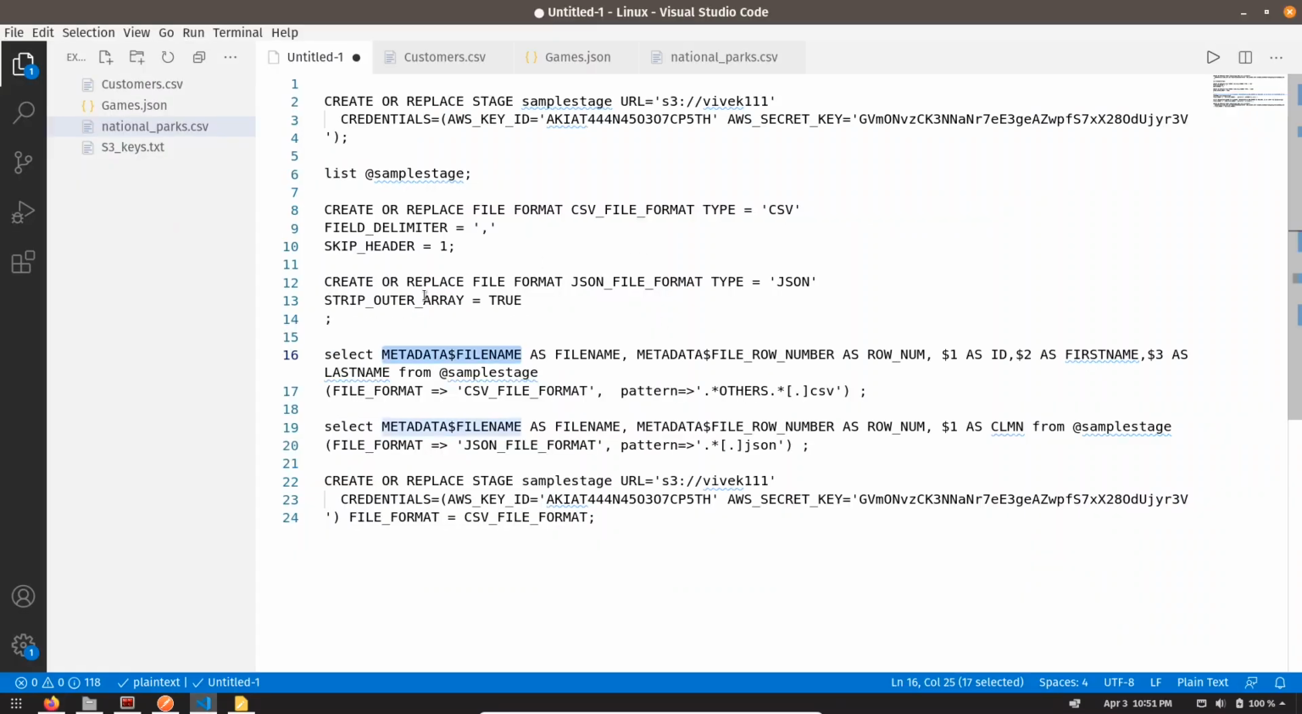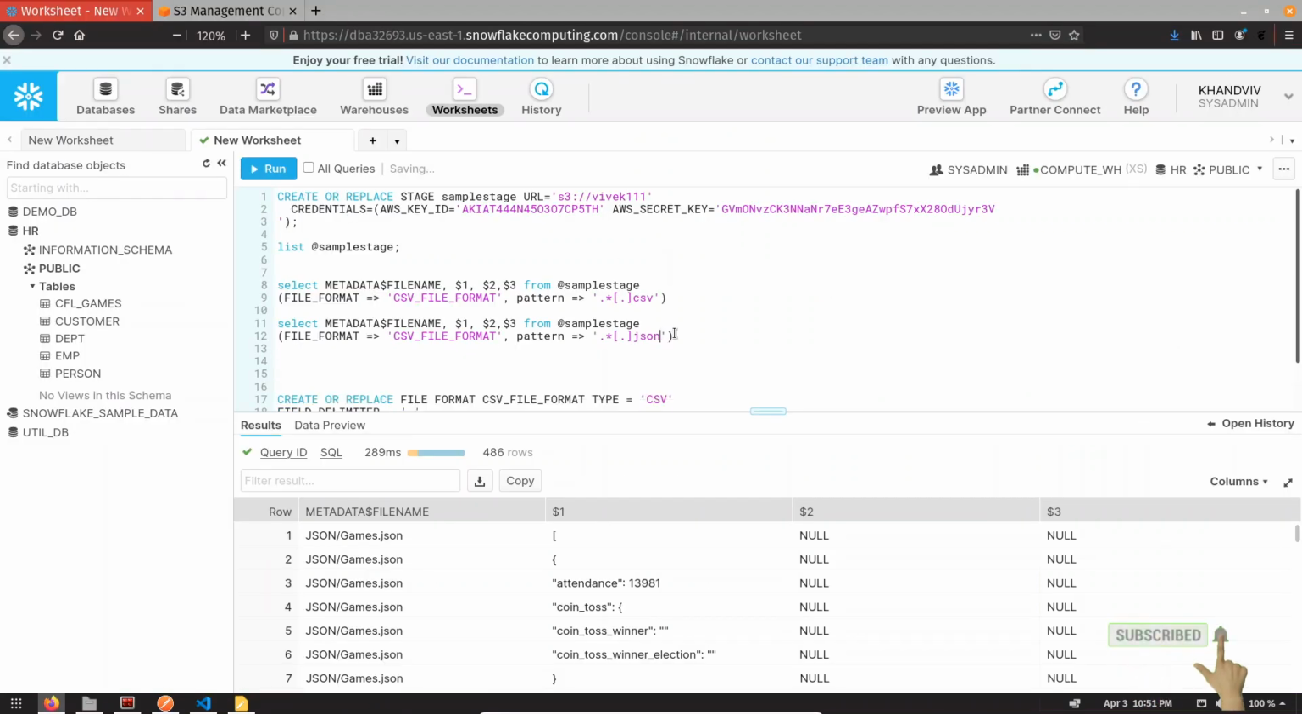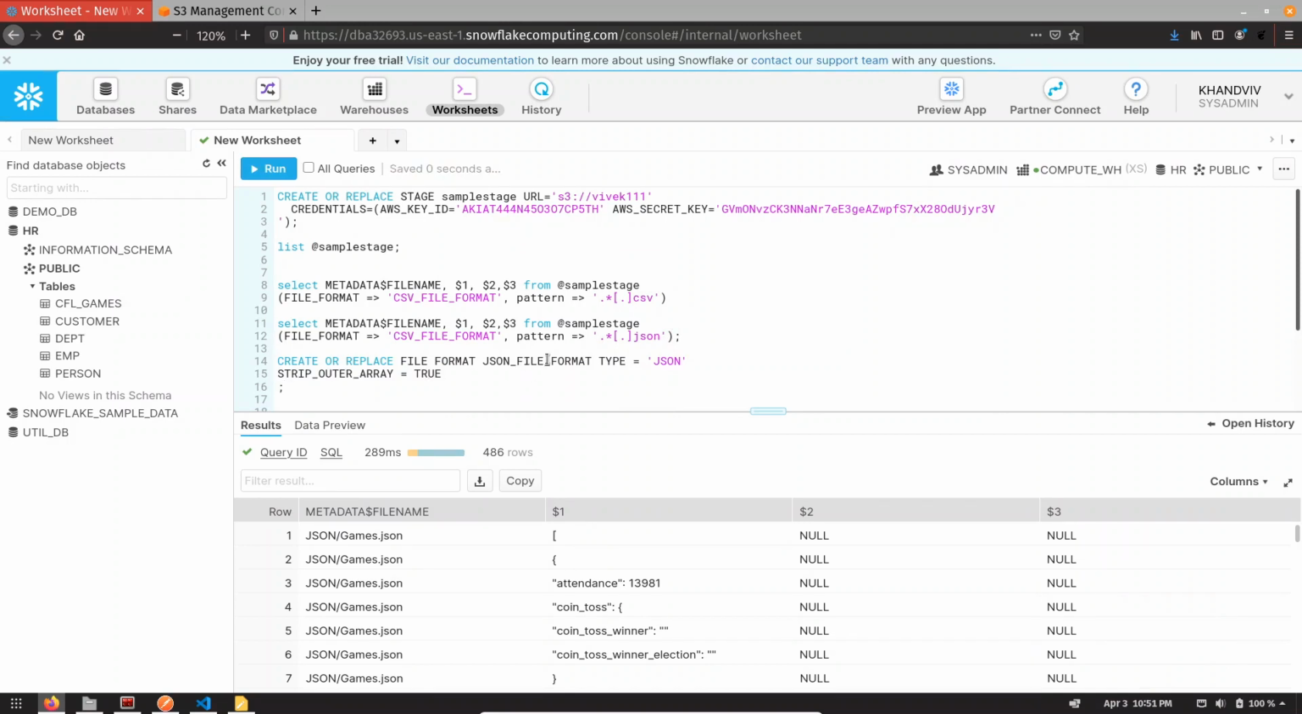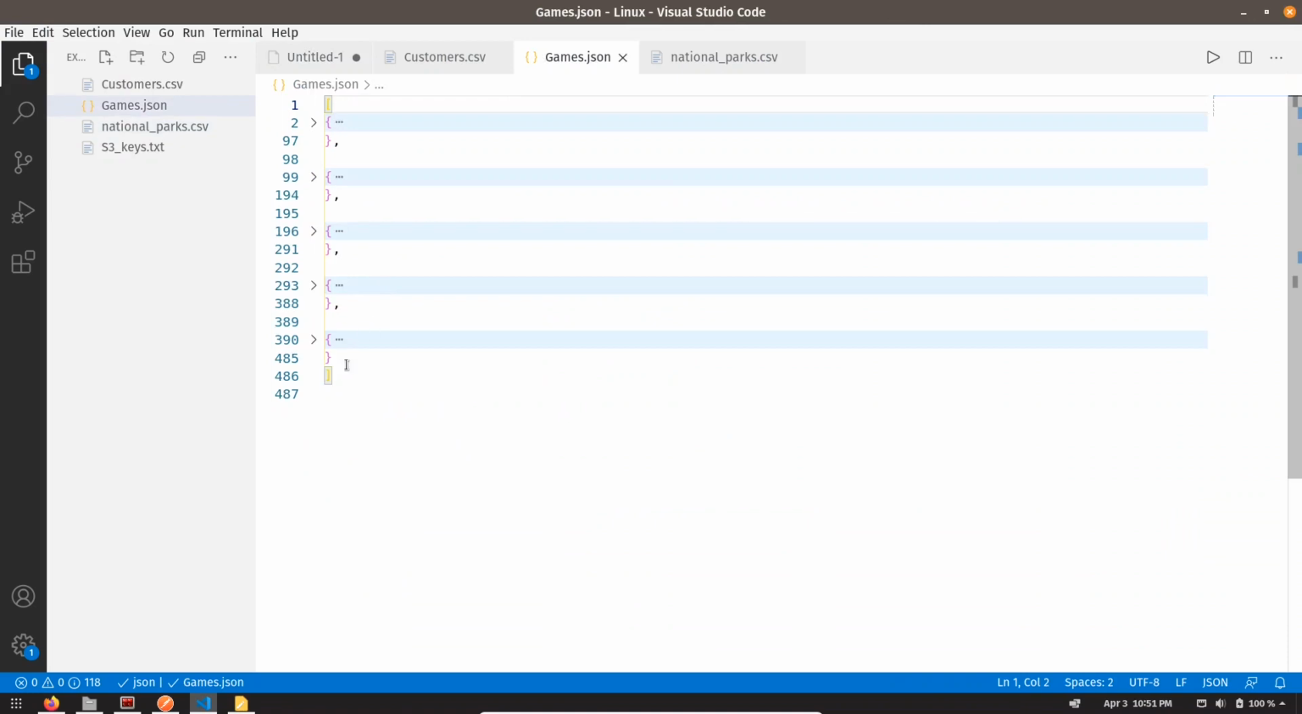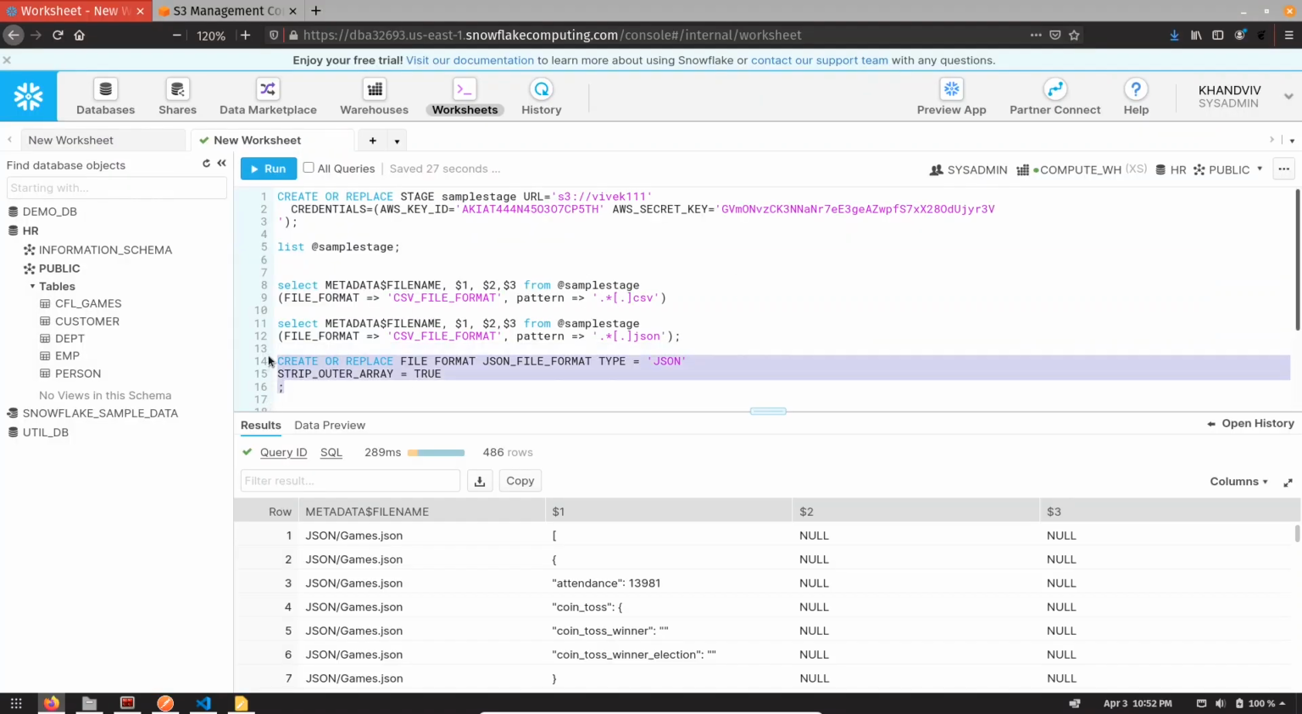For creating the file format, I have already prepared the SQL. So this is the SQL. Over here my file format name will be JSON file format, type is JSON, and over here you can see there is an attribute called strip outer array which is true. Why I am giving it as true is because our JSON is nothing but a single array and it contains the objects. So while reading this file, it is going to extract the JSON objects out of the array. So let me create this file format.